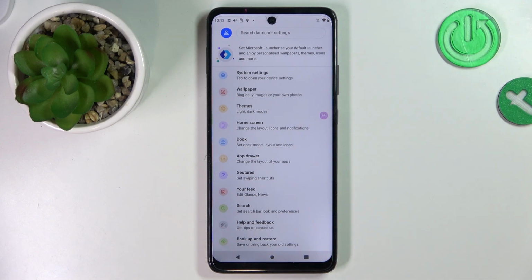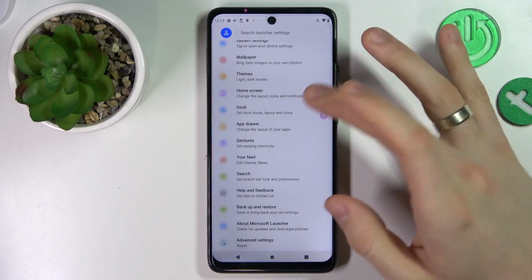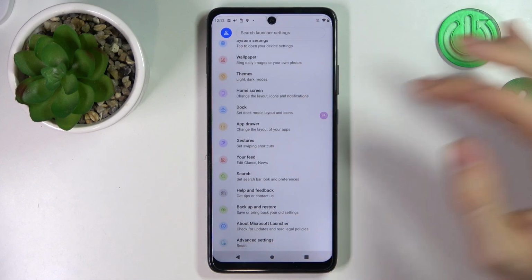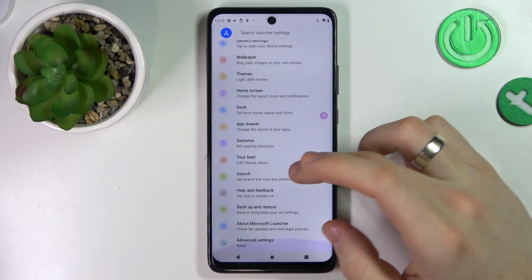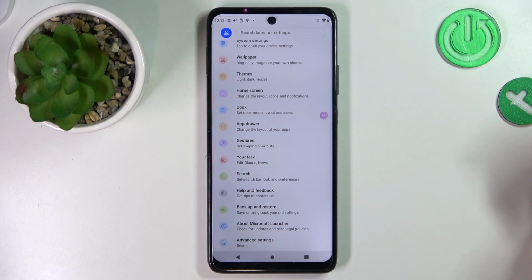For example, you can set up really everything here. So you can set up wallpapers, themes, home screen, dock. You can set up gestures here. You can set up really everything you want in the way you need.